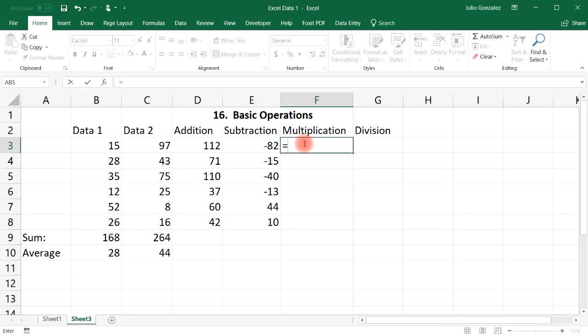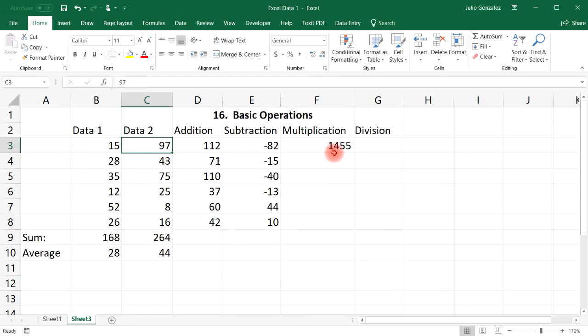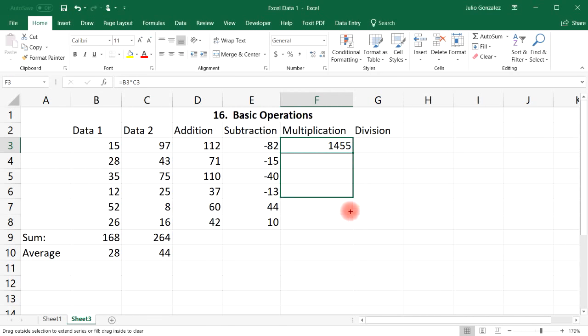Now for multiplication, equals B3, and then press Shift 8, so it gives you the multiplication symbol, times C3. And so 15 times 97 is 1455.